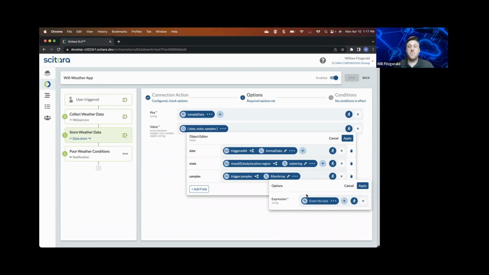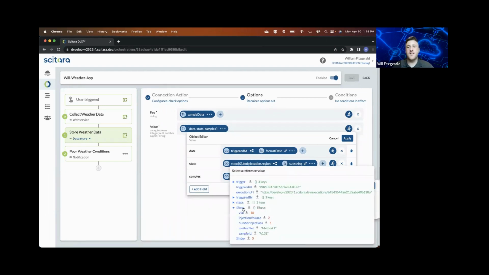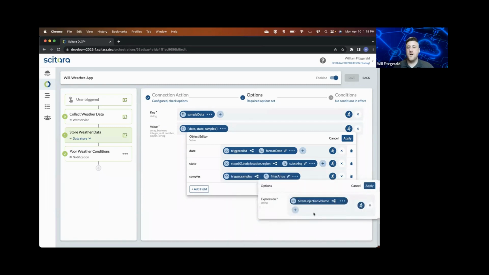So let's say, for example, I only want to store samples that have an injection volume greater than 3. What I can do is go into my reference and select the item that I want to use within this expression. In this case, I want to look at just the injection volume. So I'll select the injection volume.